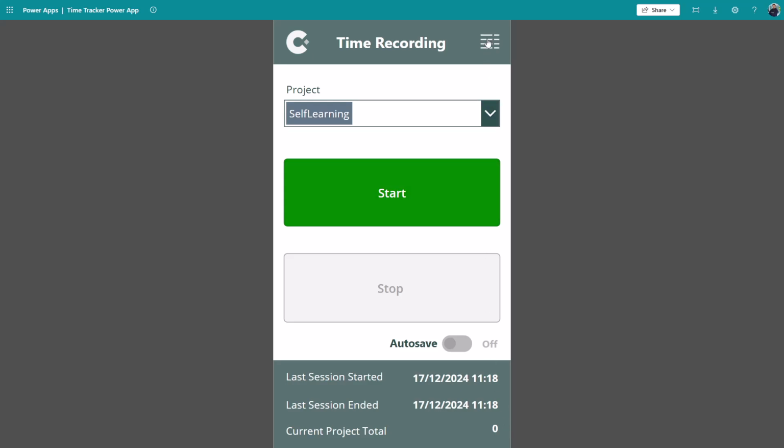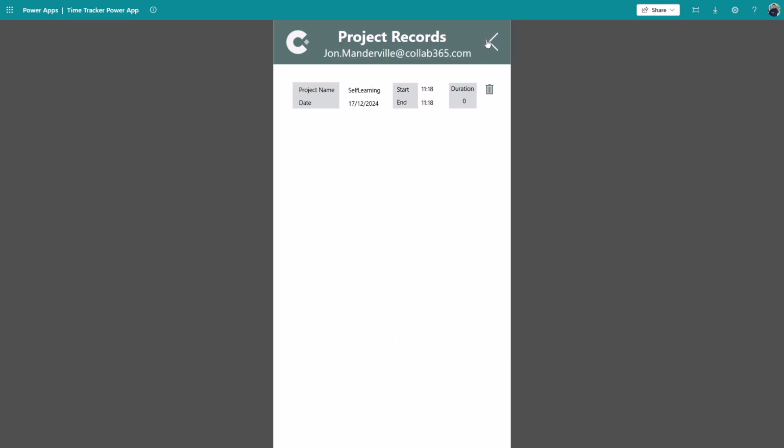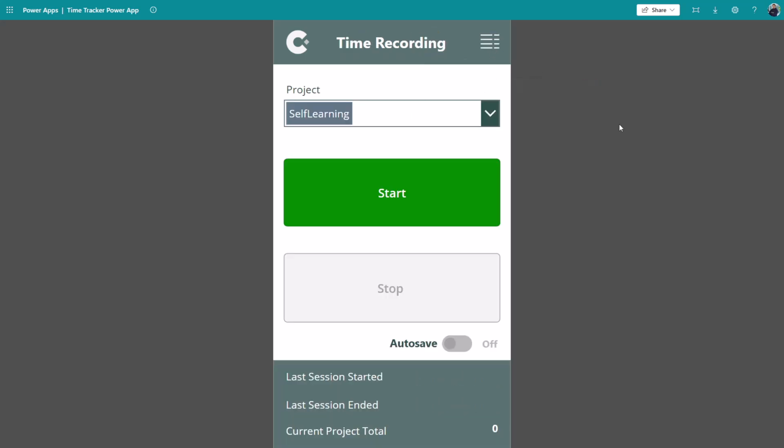If you want to have a look at the project time records you've got, you have an icon up here. You can see all the projects for you as an individual. This will only show your records right now. From this screen, you can delete records and go back to that time recording option and we'll choose another project.